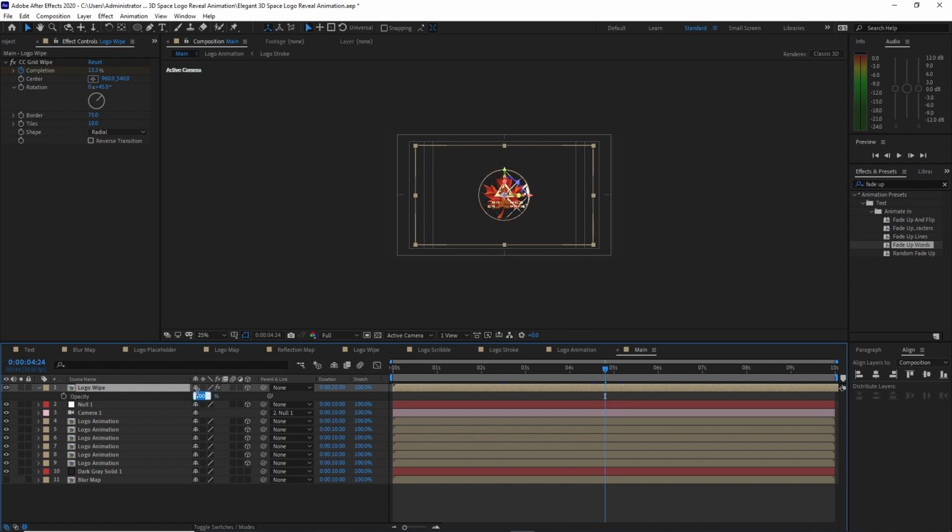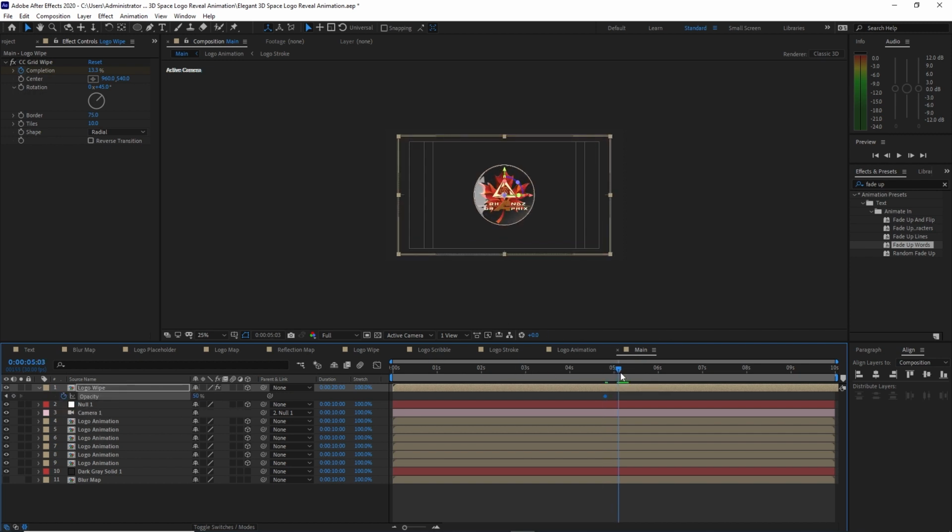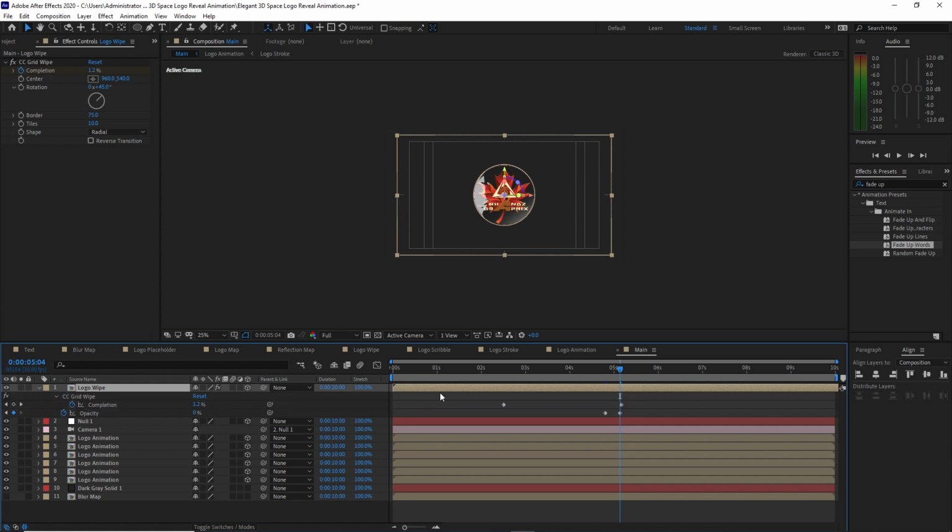Then change the opacity here to 50%. Make a keyframe by hitting the stopwatch on the opacity. Move forward your playhead to 5 seconds and 4 frames duration and change this opacity to 0. Press U on your keyboard to see the keyframes. Highlight all the keyframes and press F9 to ease it.